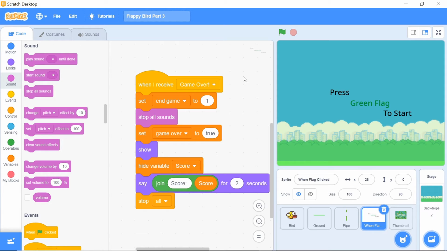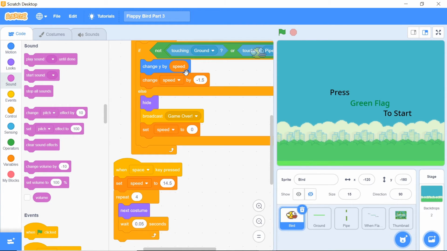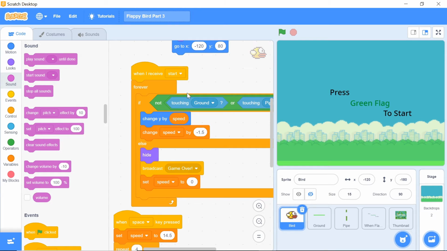Now that we've finally initialized our music system, to finish off our game, all that we need are the sound effects. Now head over to the bird sprite, because that's where most of our sound effects are actually going to be. And you can see right here, if touching ground or it's touching the pipe, we're going to change y by speed. But if it's not touching ground, we're going to change y by speed. But if it is, then we're going to broadcast game over and hide.